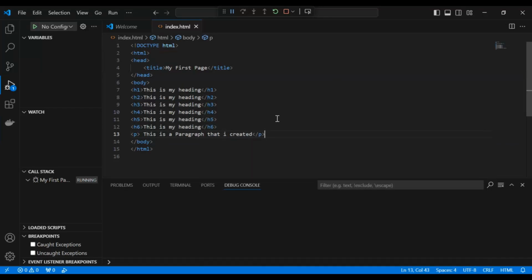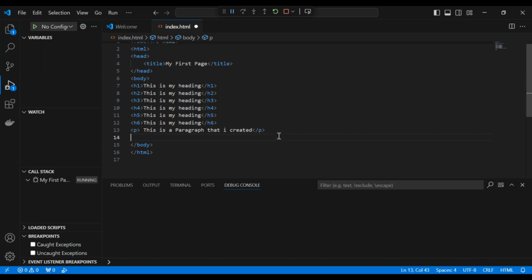So now we'll go over to the link. We have the hyperlink, which is represented by A. When you have an opening tag and a closing tag, you know that there's a link there.